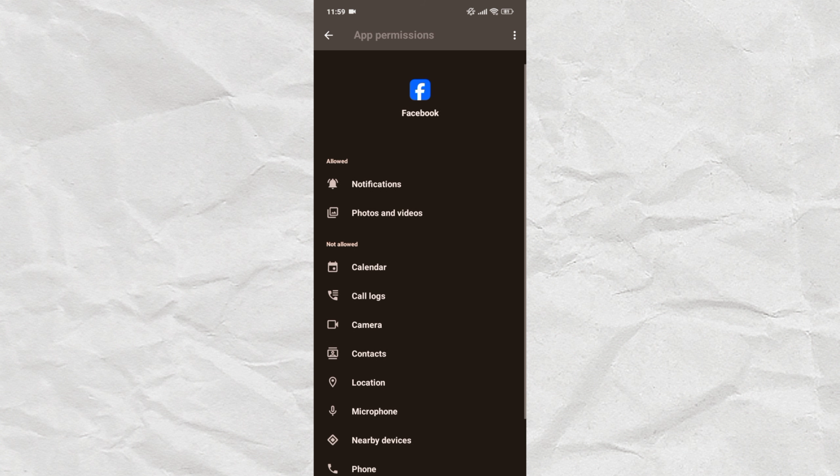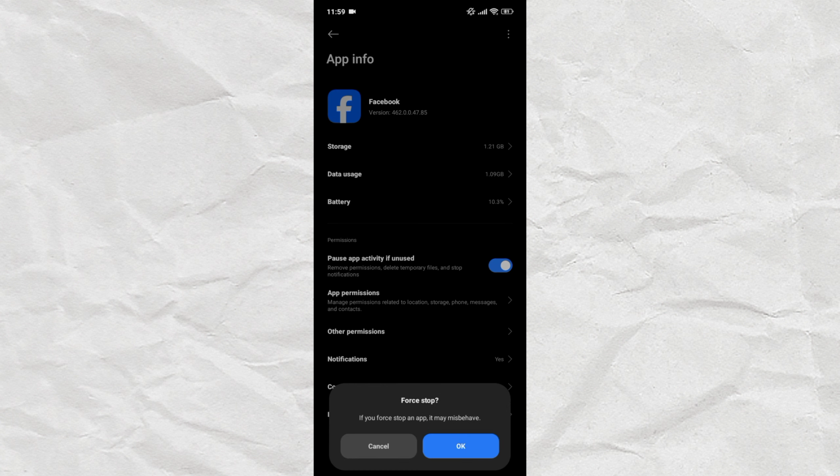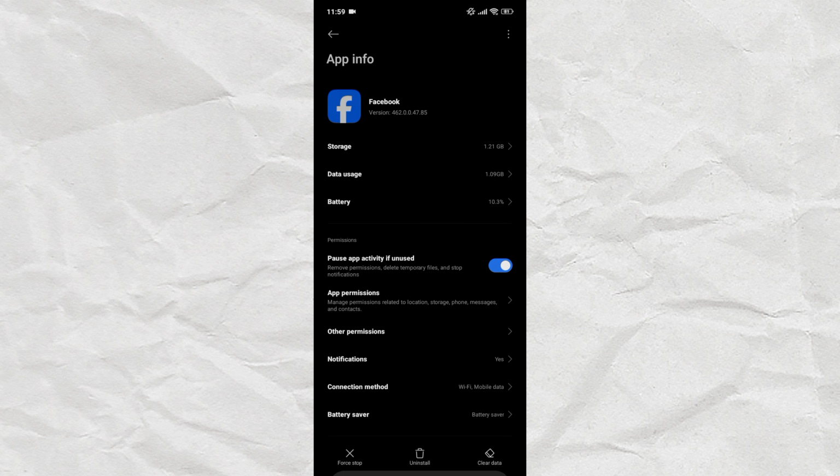app. Now if this doesn't work for you, you can go ahead and move on to the next approach, which is clicking on the force stop button on the bottom left corner of your screen. Enabling force stop for the app will allow you to forcibly stop the operation of the app.